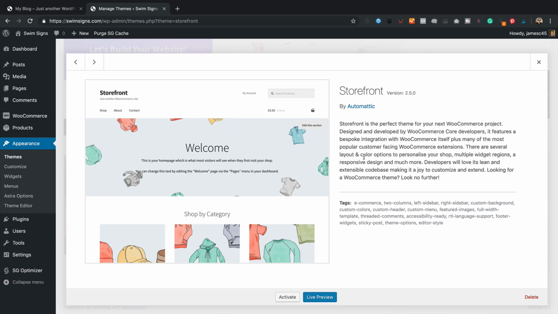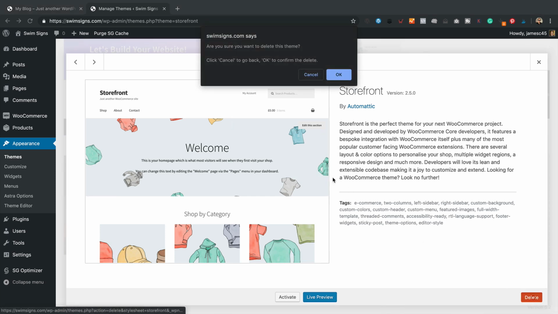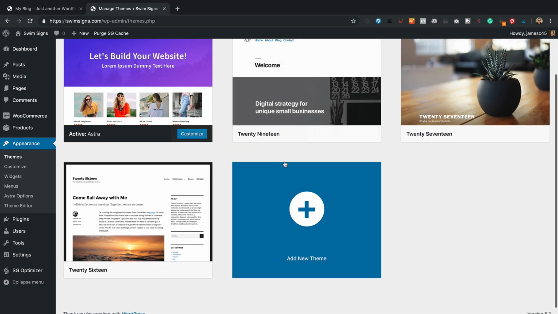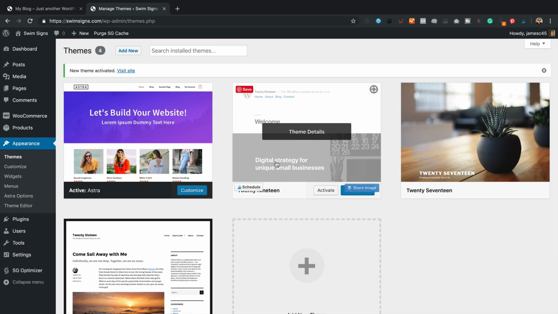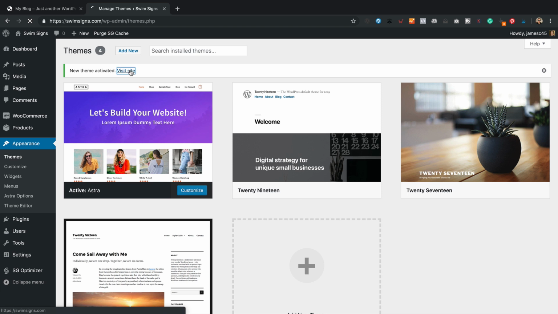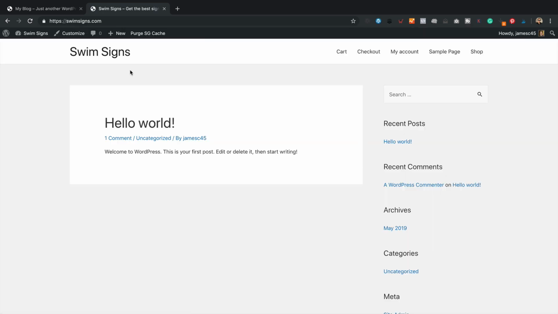Now we can actually delete this Storefront theme by clicking on it and then clicking Delete. I like to keep things nice and tidy. So the new theme is activated. Let's have a look at the site. It looks a little bit different now. I mean, nothing amazing, but we're going to do a whole load of configuration in the next step where we're going to get it looking amazing.